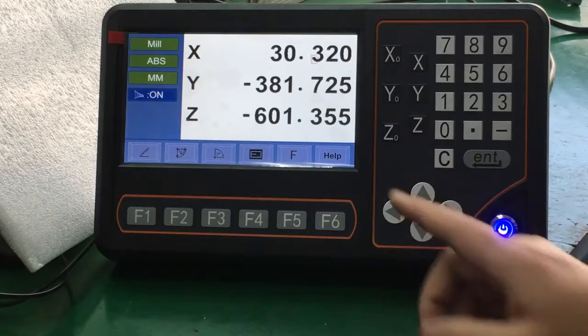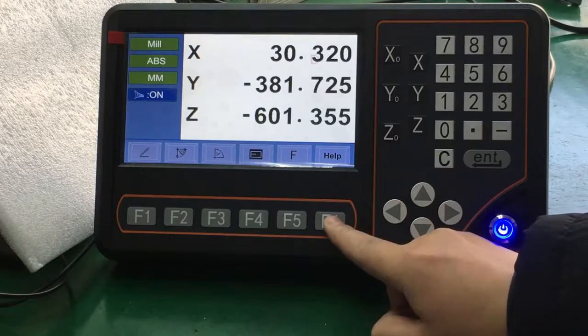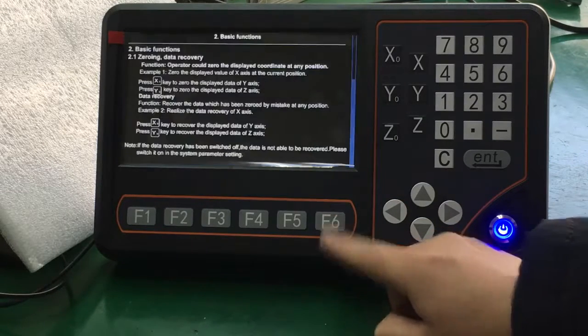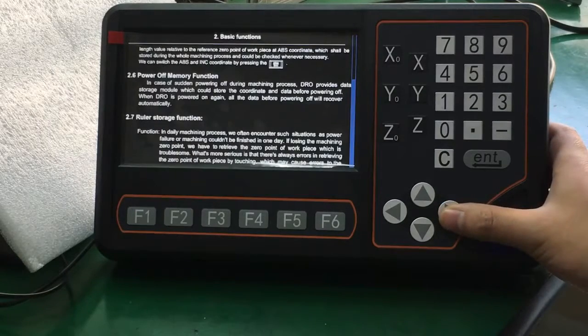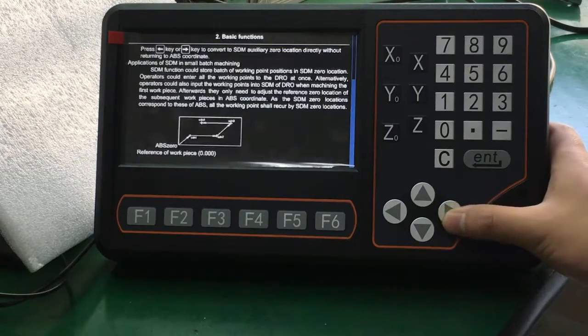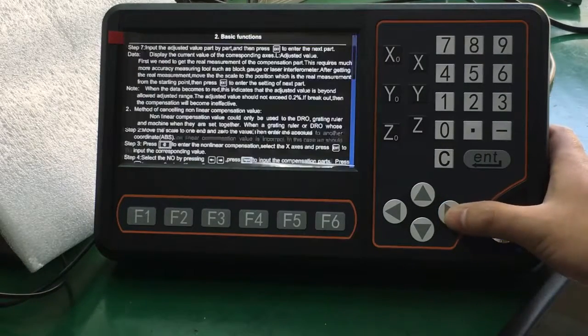And there is also a help function for each of the special functions, for example the basic functions. Many more. Very cool.